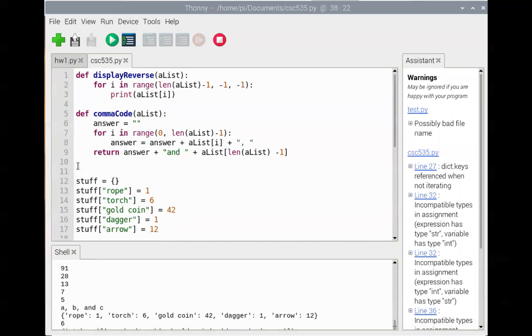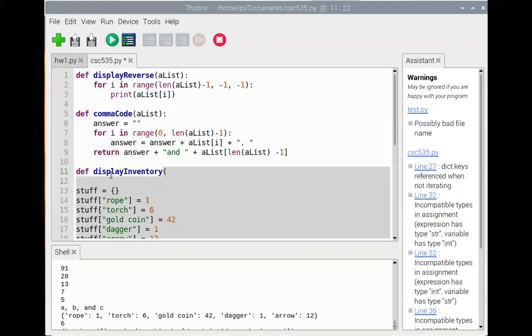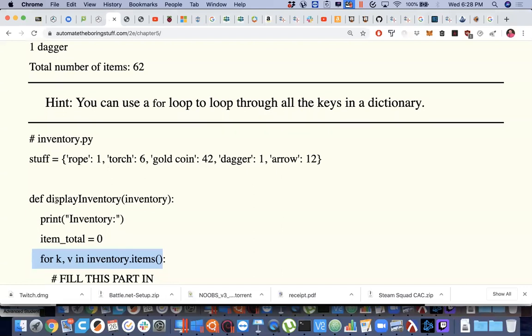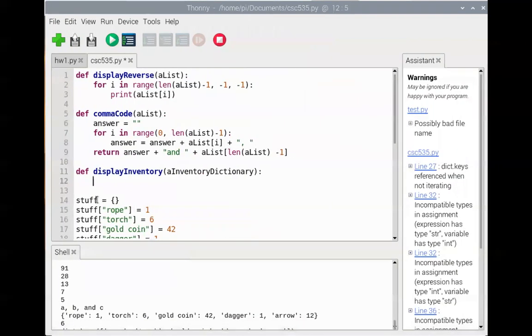Okay. So we're calling this guy display inventory. So we'll go ahead and define a function, display inventory. And we're going to have this guy take in an inventory dictionary. Okay, so very expressive variable name, right? This is a dictionary representation of an inventory. All right, first thing it's going to do is it's going to print out inventory.